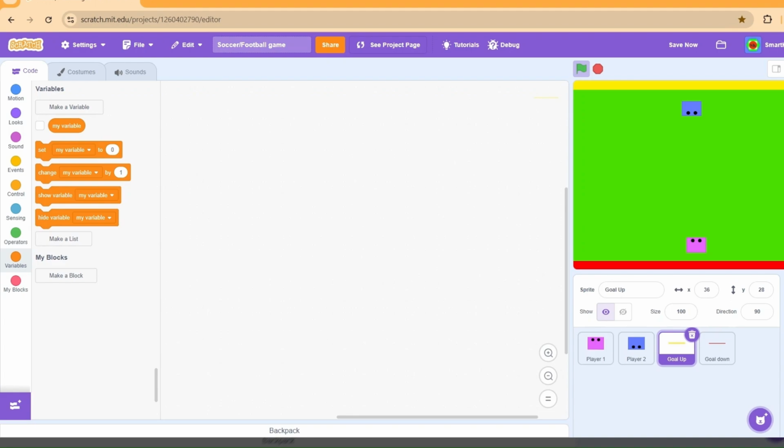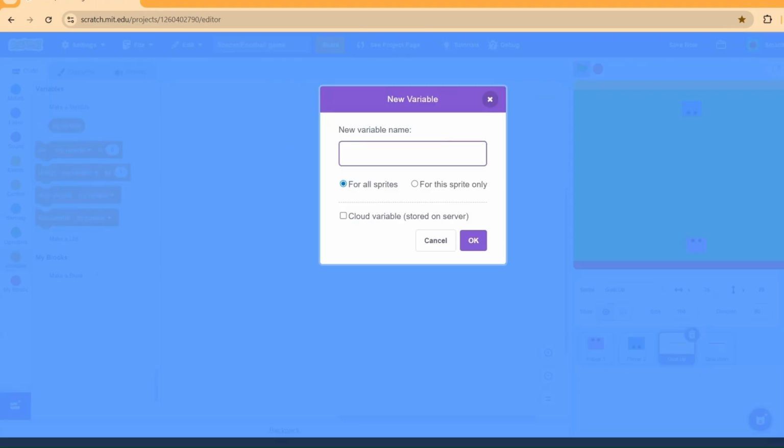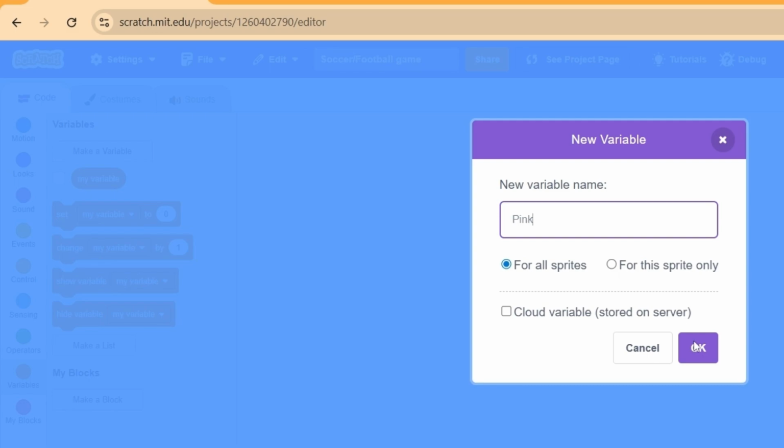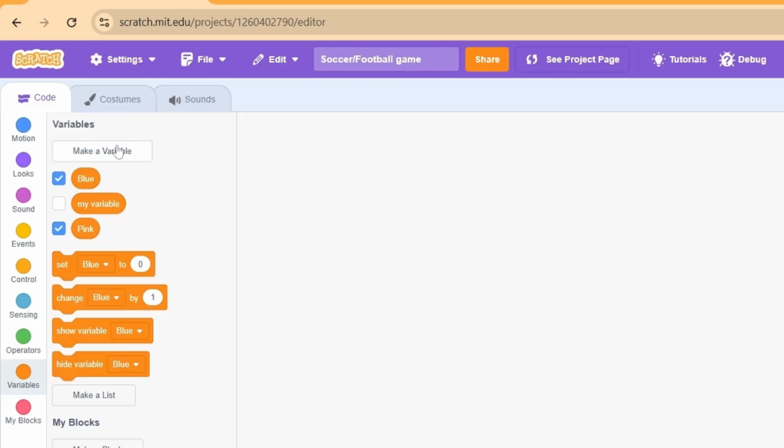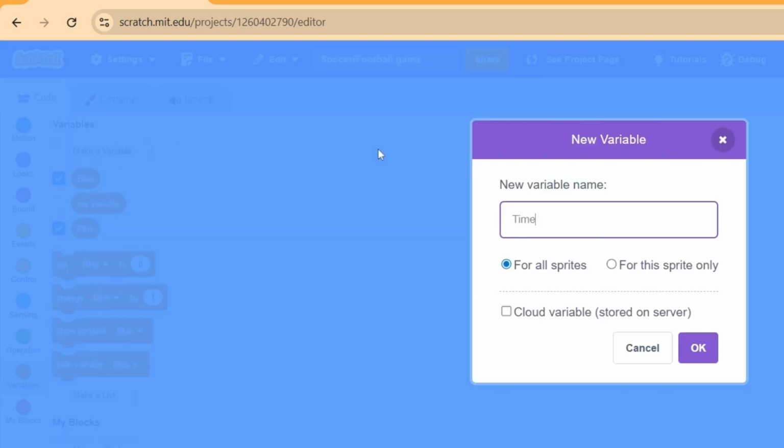Let's make three variables. I'm going to name this variable pink, the next variable blue, so these represent the players, and the next one timer.